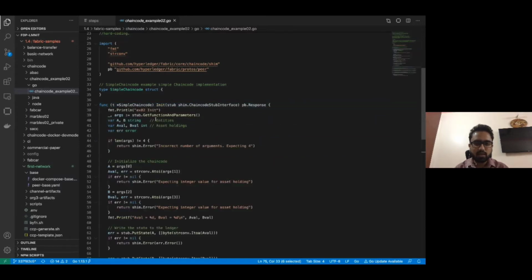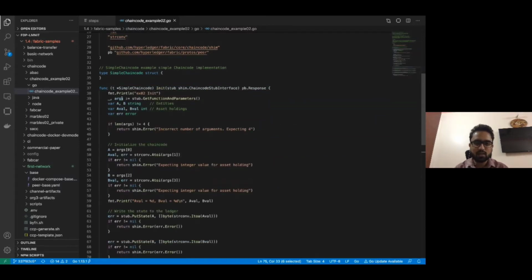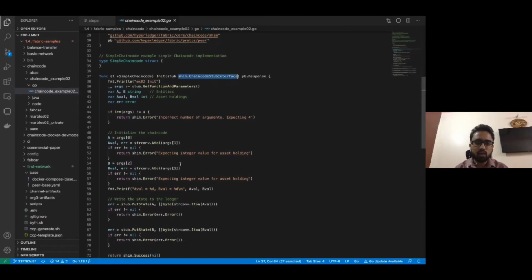Let me explain what's in here. When we call this init transaction, there is a stub interface that is defined in Hyperledger Fabric. Over here, in this particular piece of code, what we are doing is just initializing some values to some accounts.